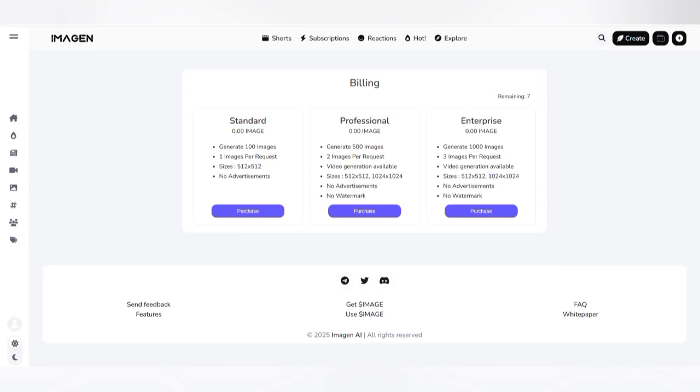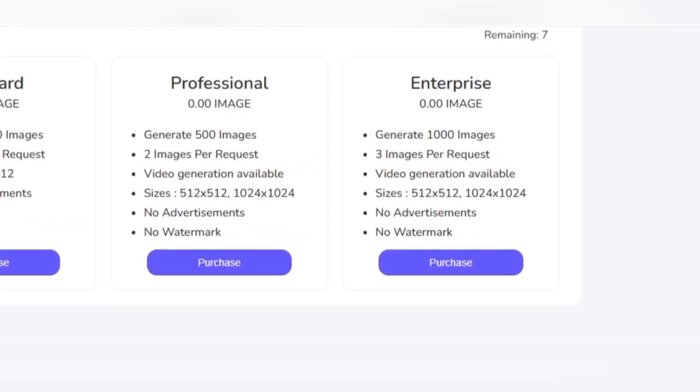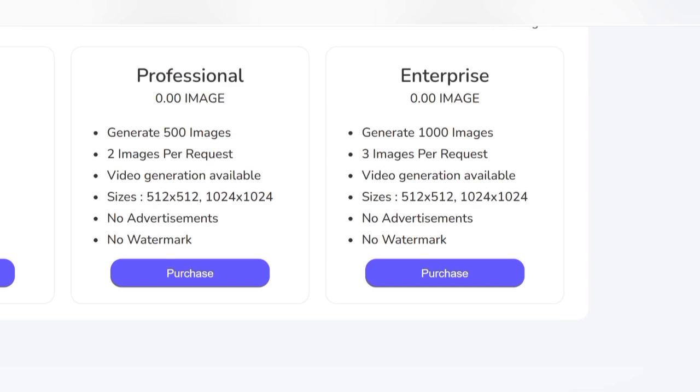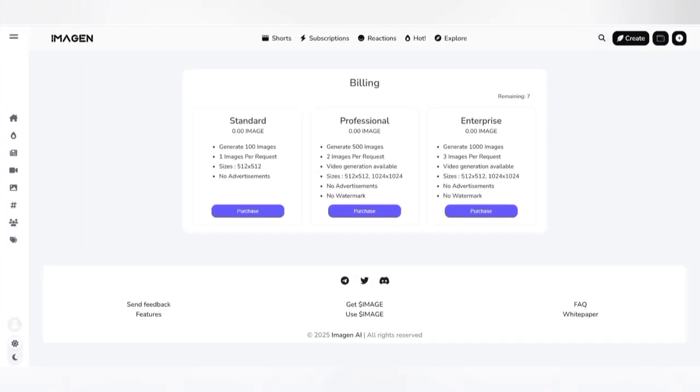Next is the billing for the professional plan. You get no watermark, no advertisement, a size of 512x512, and you can generate 500 images. But if you need enterprise, you can get 1000 images, 3 images per request, and 512x512 or 1024x1024. You can easily generate what you need, and video generation is also available in this way.